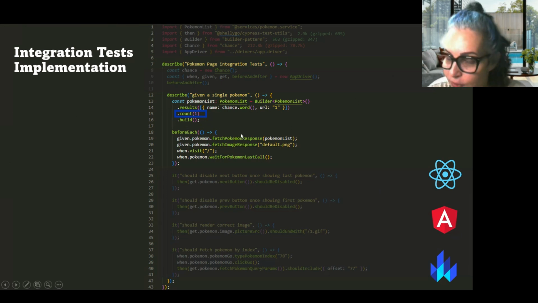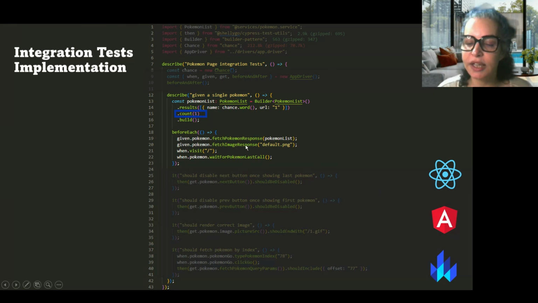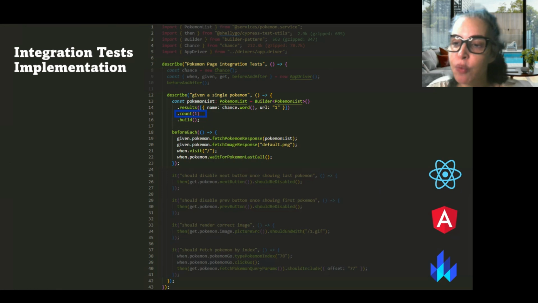So before each test, we are setting the preconditions of the test. We are intercepting and mocking the response. We are also intercepting and mocking the image, because even rendering an image in the front end, in the browser, actually sends an HTTP request to fetch the image. Then we are navigating to the home page, and then we are waiting for all the calls to get the responses.